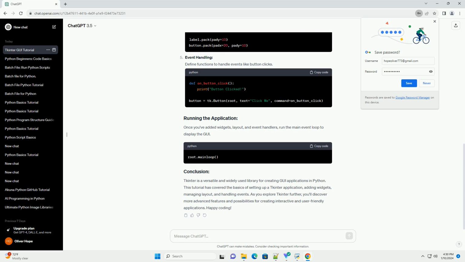Event handling. Define functions to handle events like button clicks. Once you've added widgets, layout, and event handlers, run the main event loop to display the GUI.